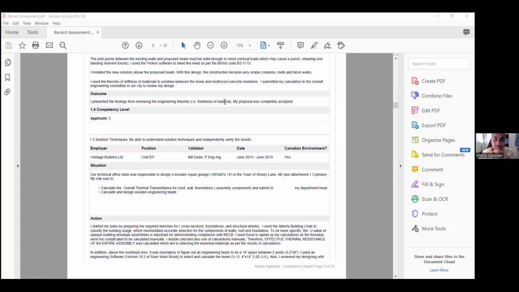And the joint between the existing wall and the proposed beam must be solid enough to resist vertical load, which may cause punching, shearing, and bending moment forces. I used the Prokon software here to meet this need as per British code BS 5110.